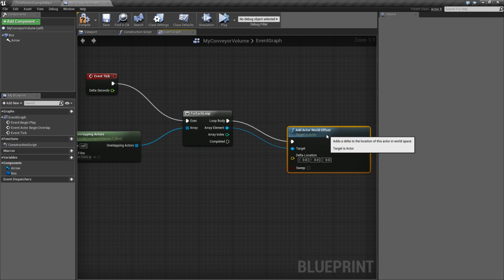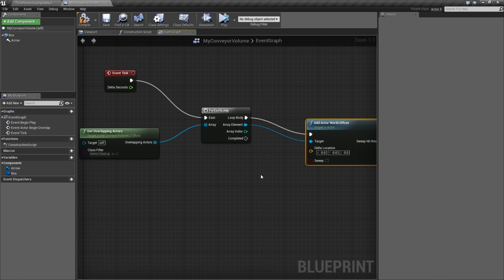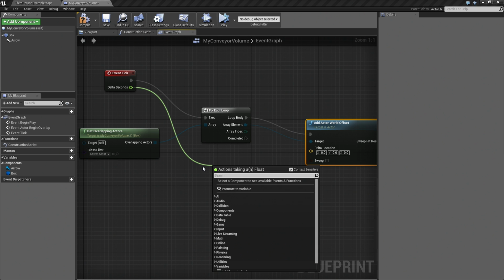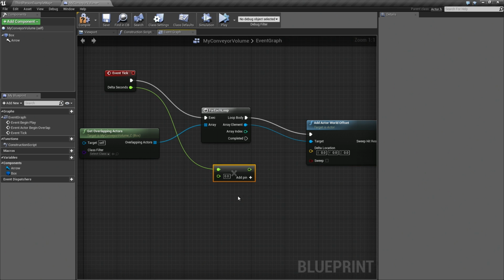Now the real question becomes, what is the delta or the changed location? How far are we going to move this thing? And because we're doing this based off of tick, we want time to be a factor. That way, if the game starts to get laggy for any reason, we don't end up with the amount of motion changing very much. Now the way we're going to handle that is we are going to take delta seconds off of our tick event, and we are going to multiply it by something. So we'll choose float times float.